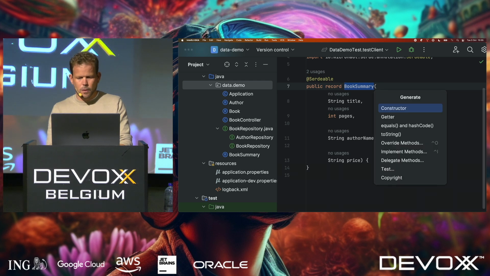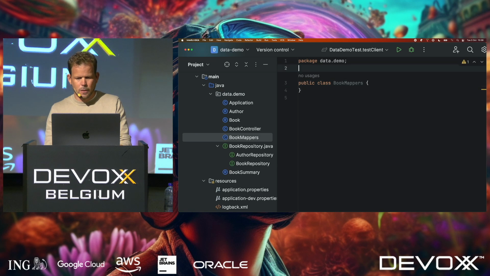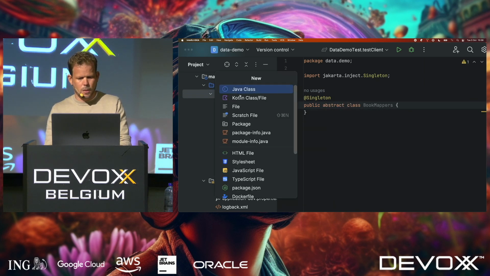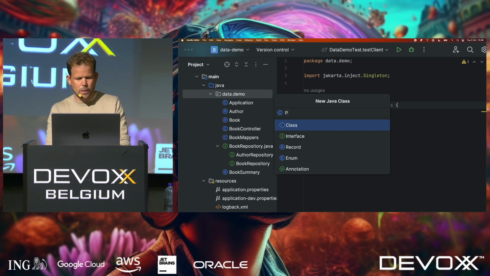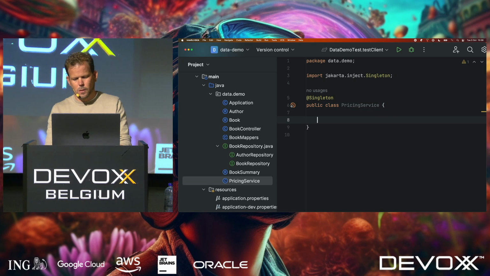So this is where bean mapping in Micronaut 4 is really, really nice. What you can do is define a class. Let's call it BookMapper, whatever. Let's make it a singleton, and let's make it an abstract class. And theoretically, there's a pricing service, right? You could have interfaces or whatever, and we're going to compute the price of the book.